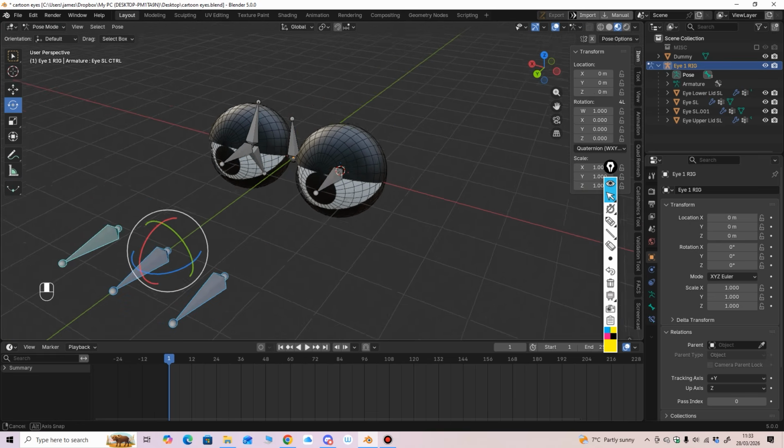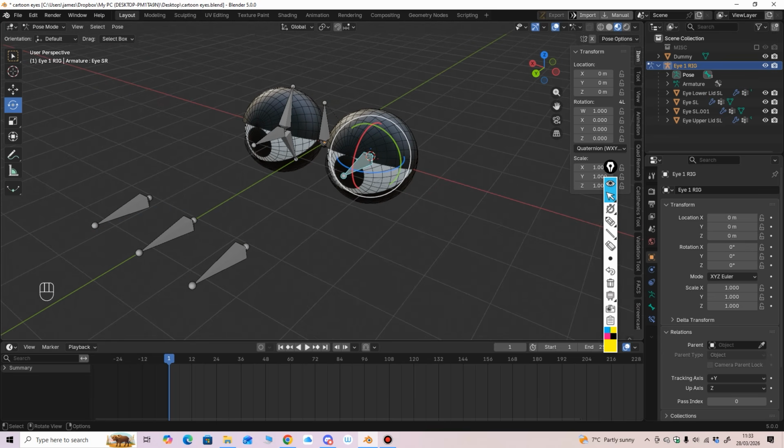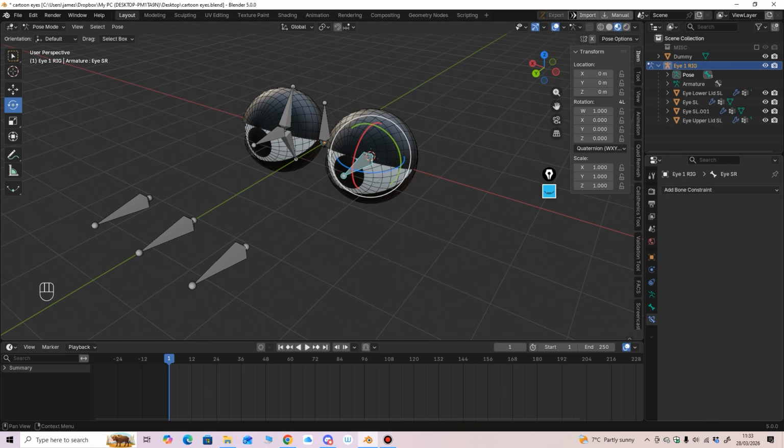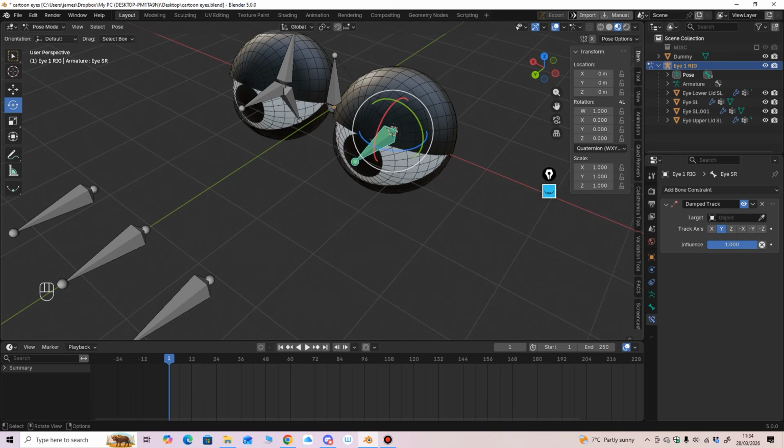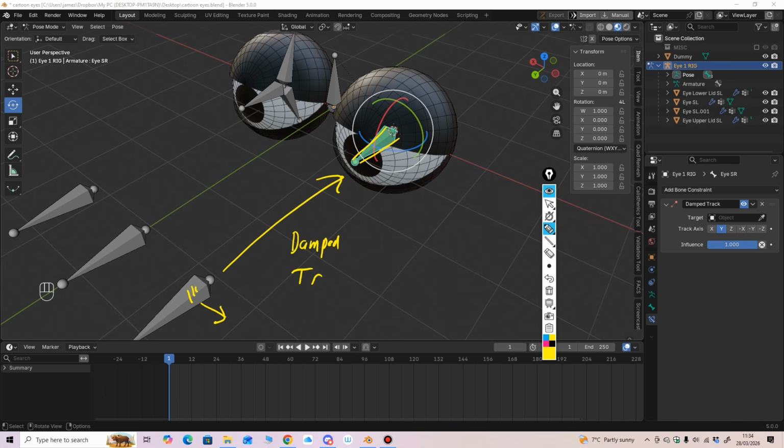You've got to be in pose mode for this. And you want it on this eye here. If you go into your bone constraints and go to damped track, it will turn green to show you've got a bone constraint. And the goal is, as I say, this bone is going to control that bone. You'll be able to move this, move that via the damped track. And that's the professional way to do it.